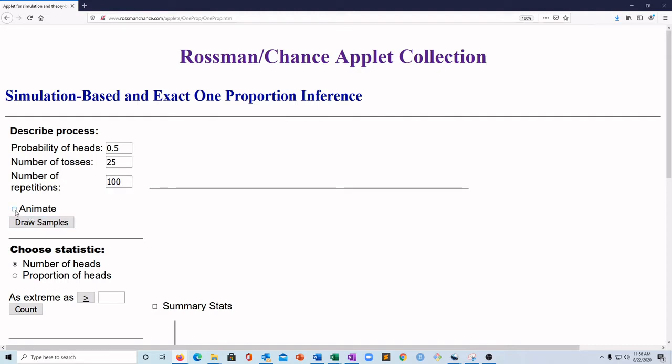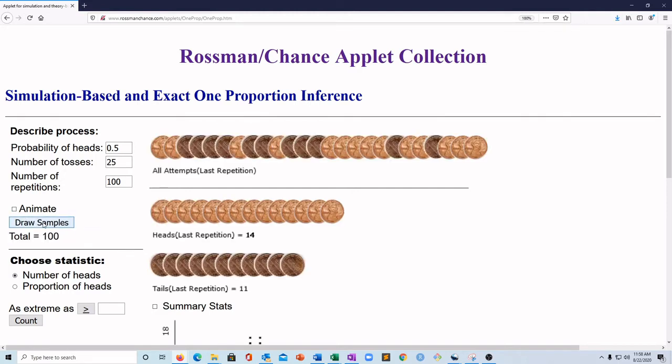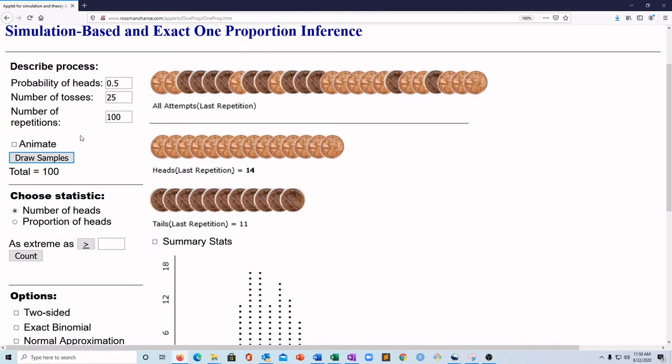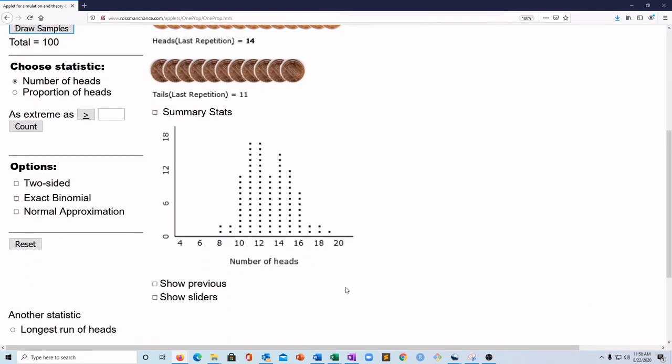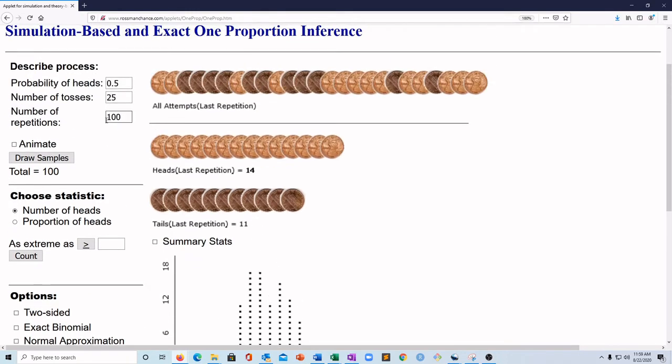I'm going to unclick this animate box so you don't have to. I'm going to click draw samples, and the computer takes that information and gives me a picture down here. So what is this picture? This is a visual representation of the results of what you told the computer to do. Every dot here, so this dot that's above the, I know you can't see it, but this is 11. This dot represents the computer saying, I flipped a fair coin 25 times, and I got 11 heads. That's what that one dot represents. And if you count this, you'll see there are 100 dots on here because you told the computer to do 100 repetitions.